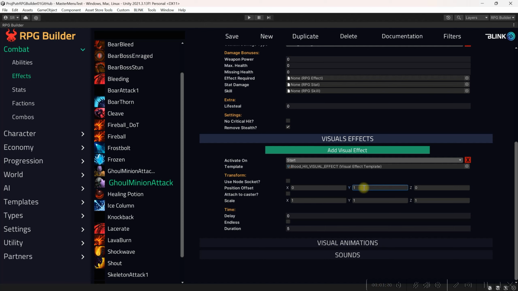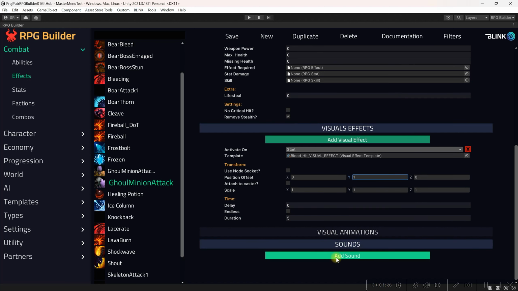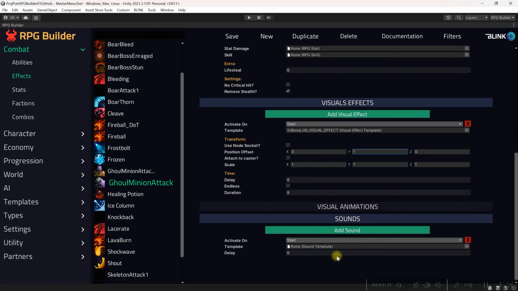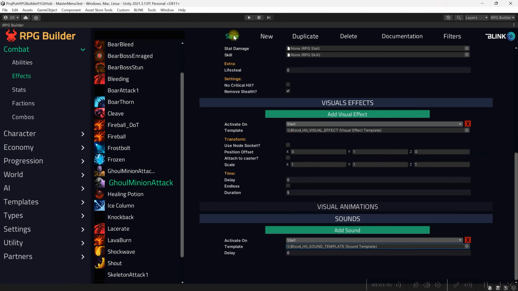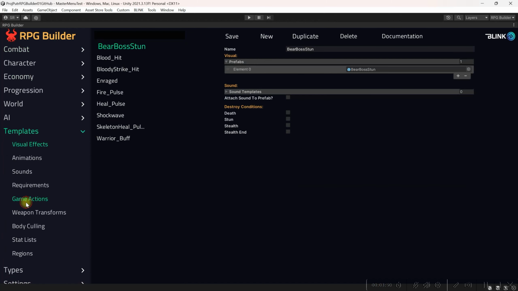Finally, we will add a sound effect. Open the sound settings. Add a new sound. This sound will play at the start of the effect. Then, select the Blood Hit sound effect template. Save the settings. Again, these effects can be created under Templates, Sounds.